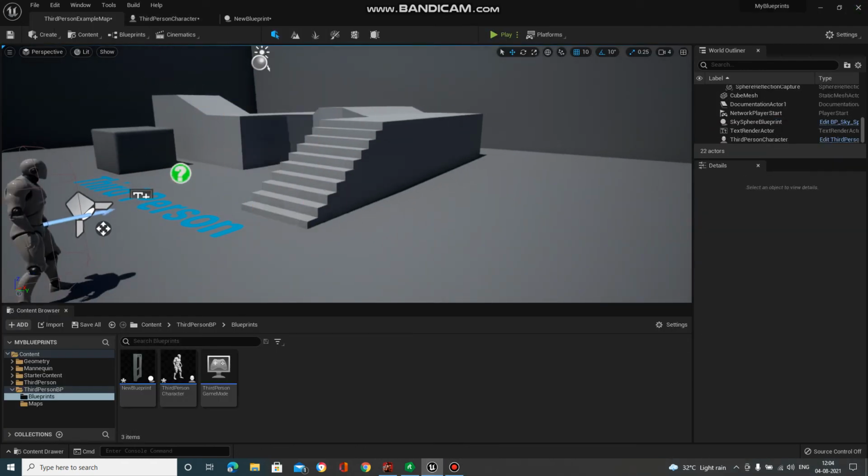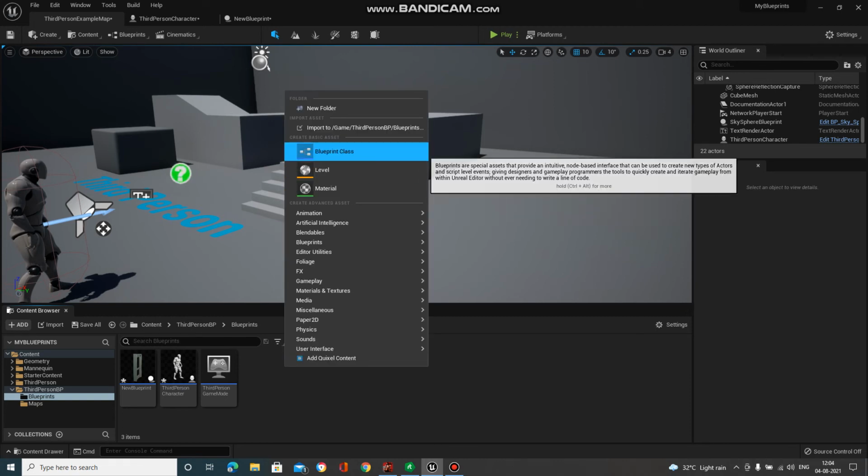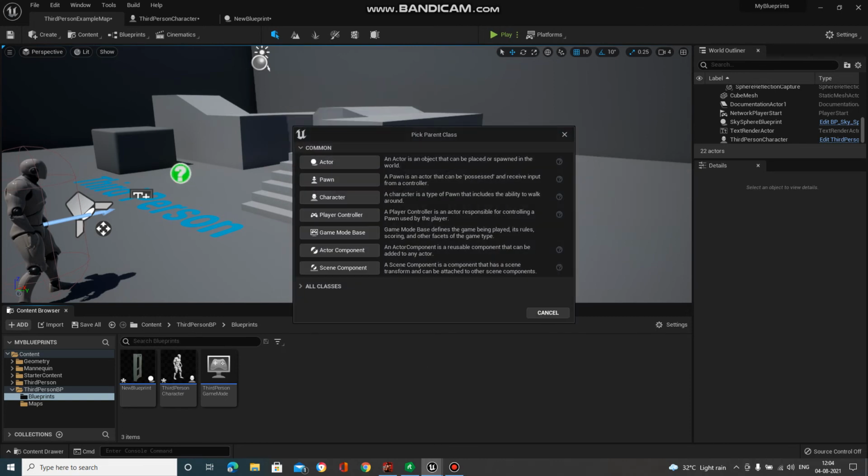Hello guys, welcome back. So we're going to make a simple door, and we're going to make it open and close. I have made it, but I will make it again to clear all the concepts. Just right click here, click on the blueprint class and make it an actor.